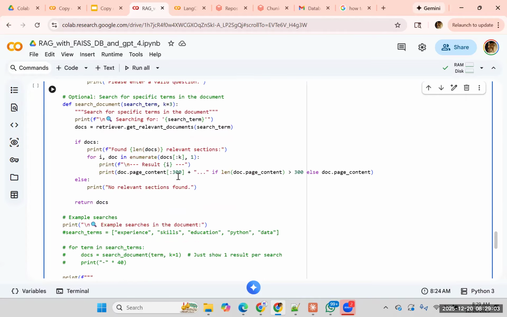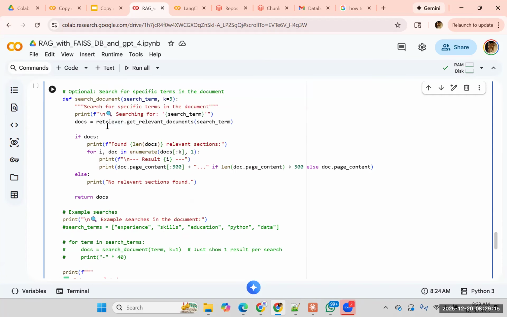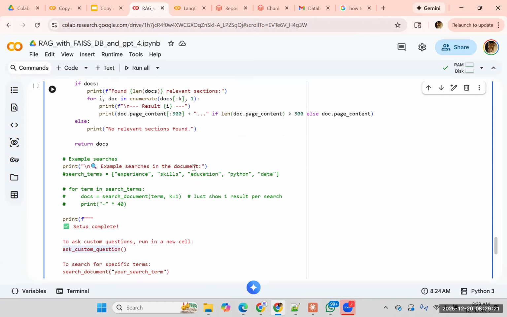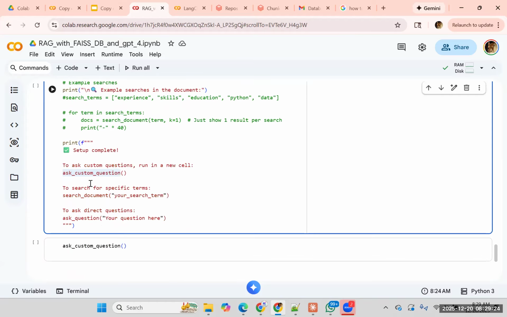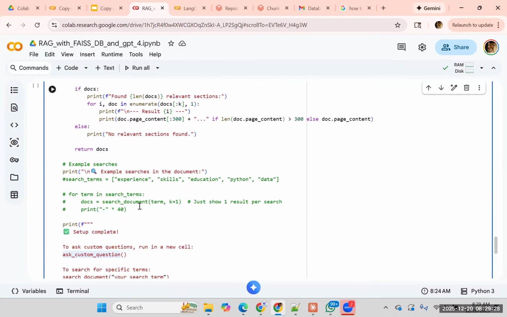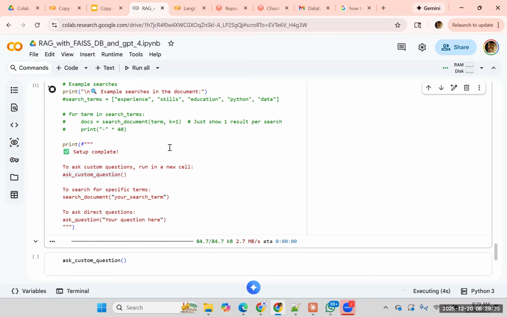Okay. Search document, get relevant documents. This is the retriever that we are saying default. We have given 3. It will go and get the retriever docs from there and then do some processing, page content and all of that. So that is it. And then we have our questions here. Okay. So if I run this question, run all of this.